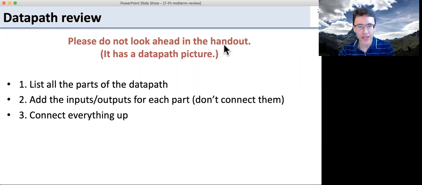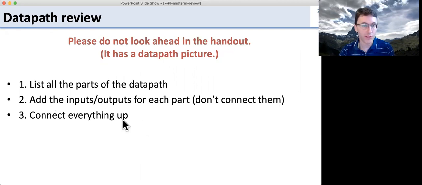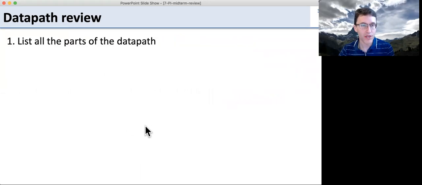So don't look ahead in the handout, because in these three steps here, you're going to find the answers for each step are after them so that you can do the next part. So don't skip ahead. We're going to start out listing all the parts of the data path. Then you're going to add all the inputs and outputs, and then we're going to connect everything up so you'll have built the full data path. So let's go ahead and get started.